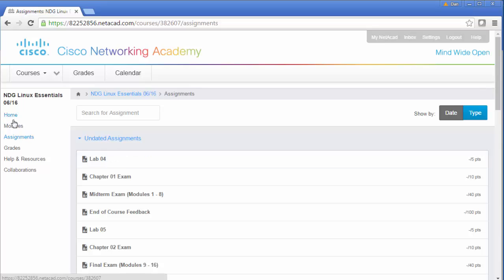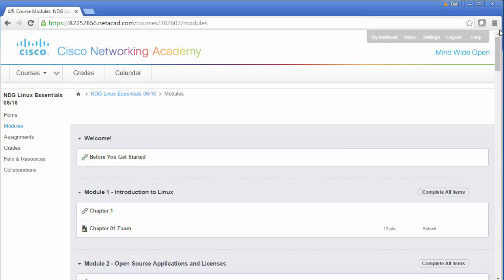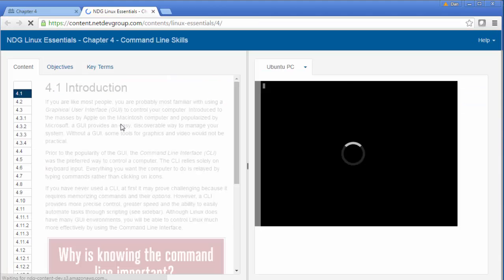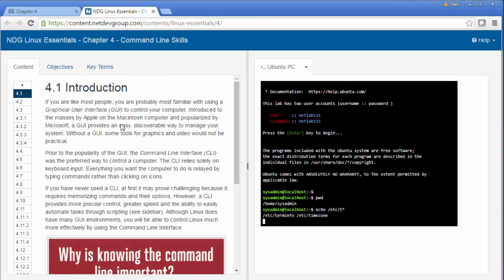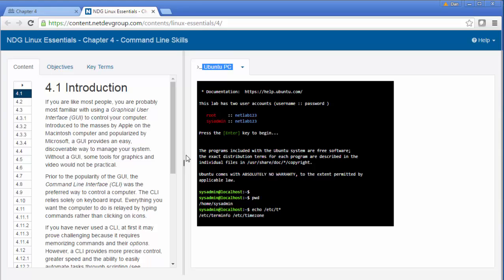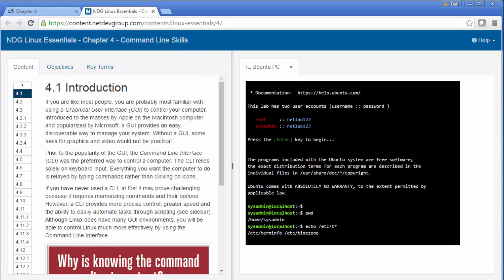So for instance, I'll go back to modules, and let's say I want to get back to chapter 4. I'll click on chapter 4. And I'm back in the curriculum. When you're in the curriculum, you can drag this window, and if you get it just right, you can make the virtual machine slightly bigger in the window so it's easier to see.